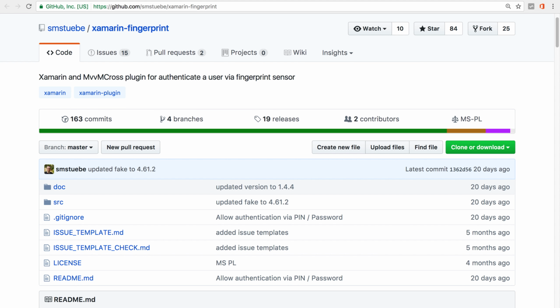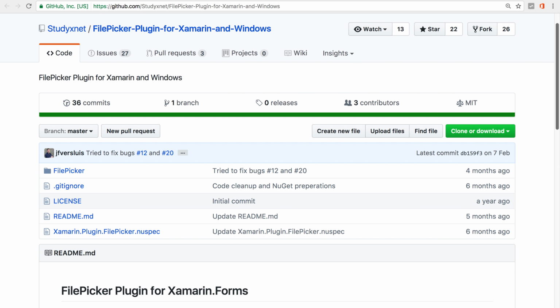If you want to read the fingerprint of your users, if the device supports that, then here we do have a plugin for you. File Picker plugin is useful to pick files within your application. So you tell it, I want to pick an image file from the local storage files of the device.